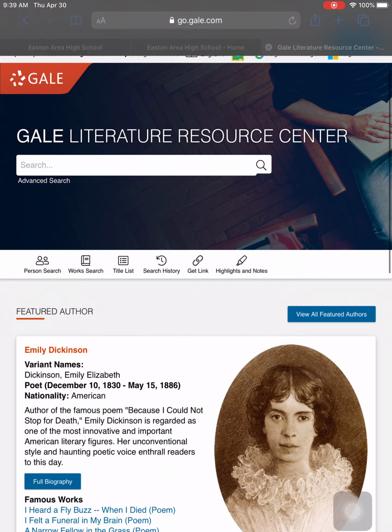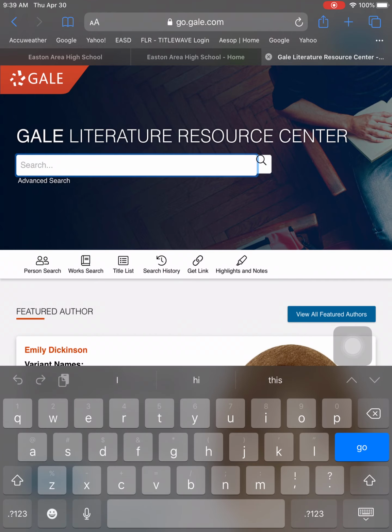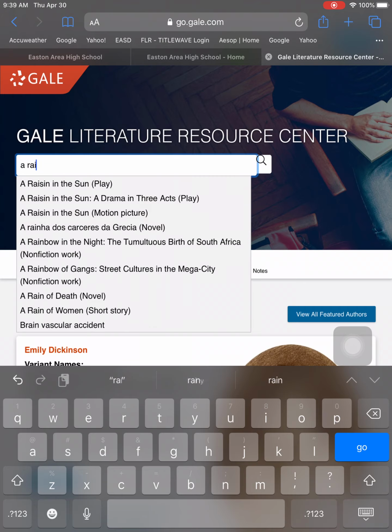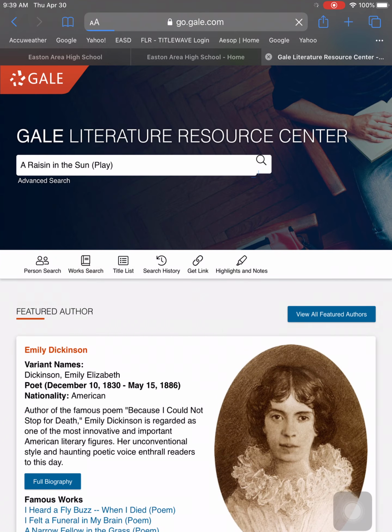This database has everything that you would need for literature analysis and research. It has biographies, it has analysis, all kinds of stuff, interviews. My suggestion when you're doing research and you have a title of what you're going to be researching, I would type in the title. So if you're doing an analysis paper on A Raisin in the Sun, type in the title as opposed to the author. Now, of course, if you're doing a biographical paper, you want to do your research on Lorraine Hansberry, so you would research that. Anyway, so select your title.